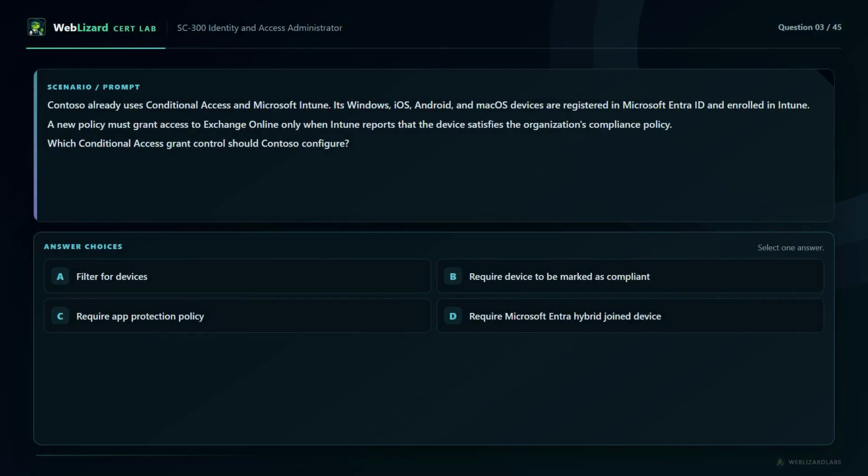Question 3 of 45. Select one answer. Contoso already uses Conditional Access and Microsoft Intune. Its Windows, iOS, Android, and macOS devices are registered in Microsoft Entra ID and enrolled in Intune. A new policy must grant access to Exchange Online only when Intune reports that the device satisfies the organization's compliance policy. Which conditional access grant control should Contoso configure?